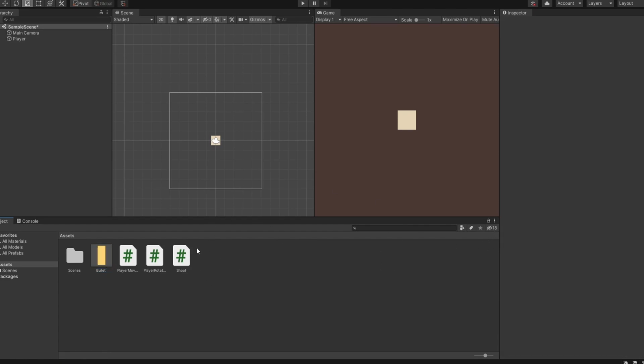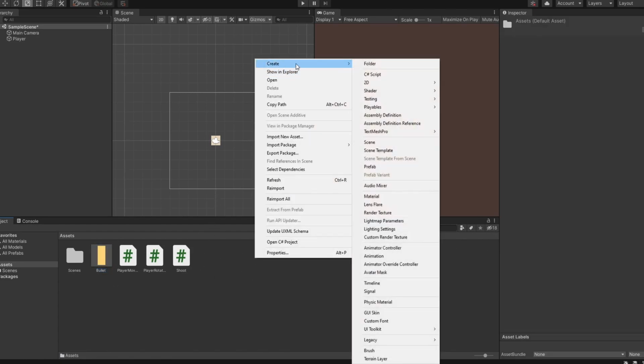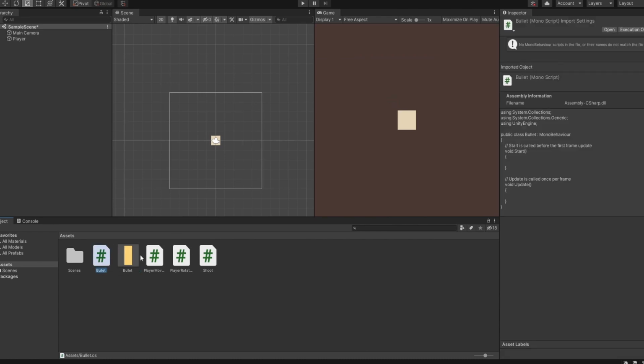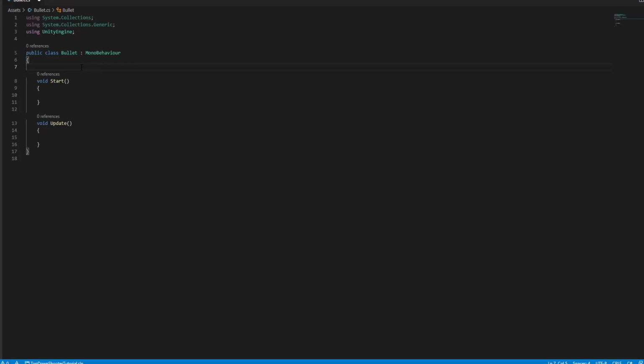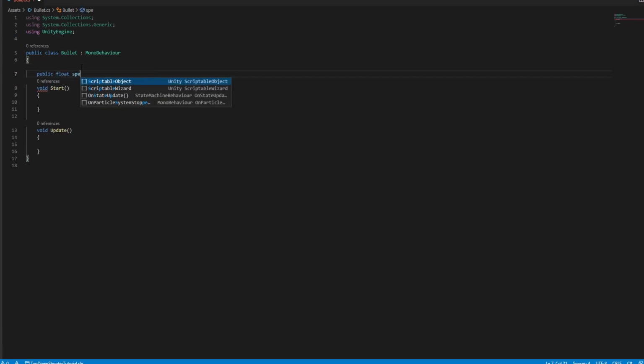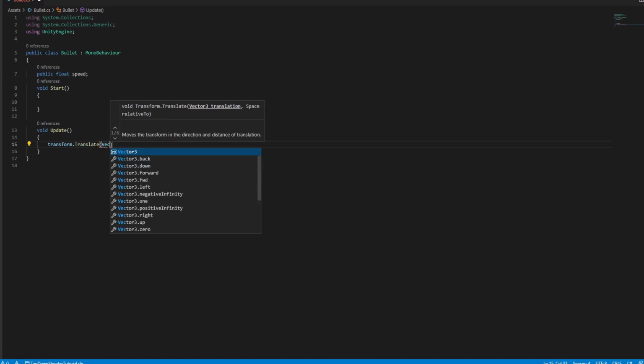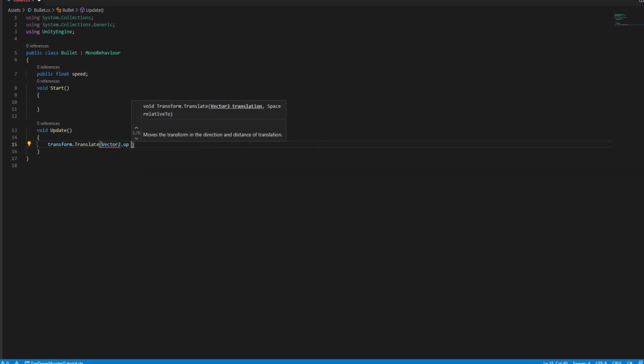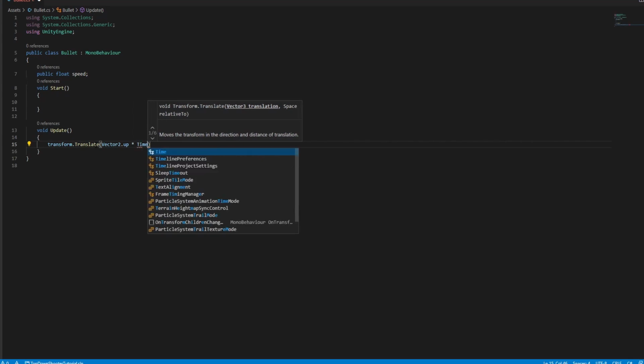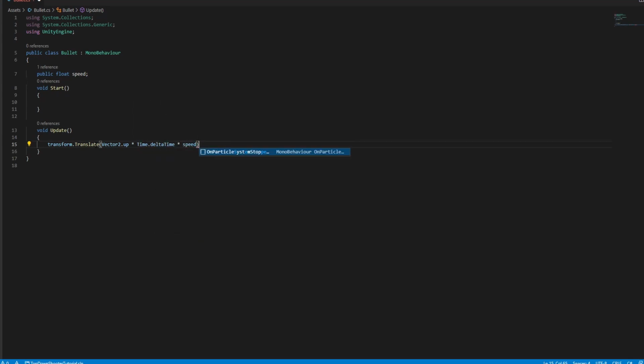Now we need to create a movement script for bullet. Create a public float for speed. With transform.translate, vector3.up, bullet's gonna move forward. Multiply it with time.deltaTime and speed. That's it.